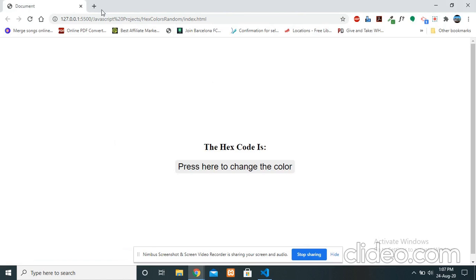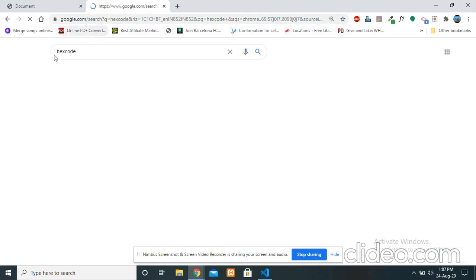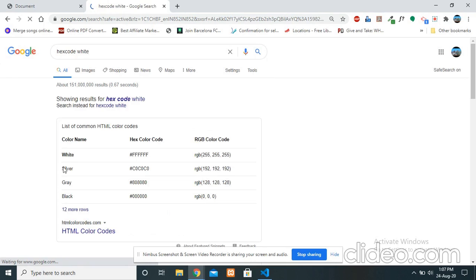So for that purpose, let's understand hex code first. The value after the hashtag is normally from 0 to 9 and A to F. So I have 0 to 9, and then A, which stands for 10, and B is for 11. I have values from 0 to 9 in the hex color.